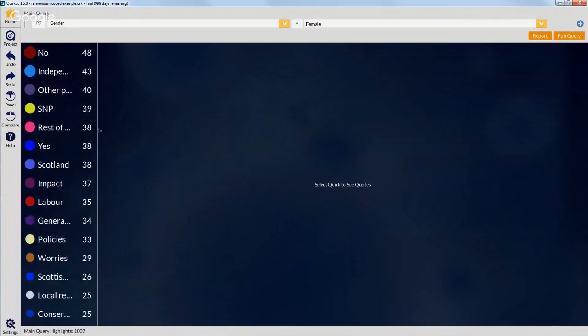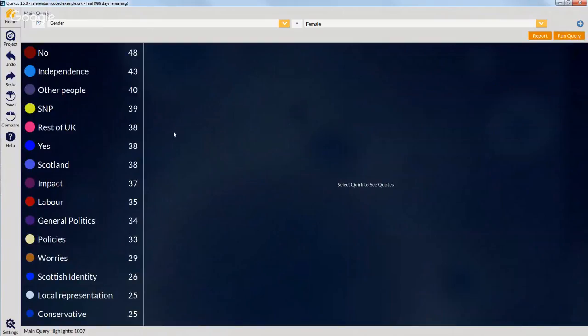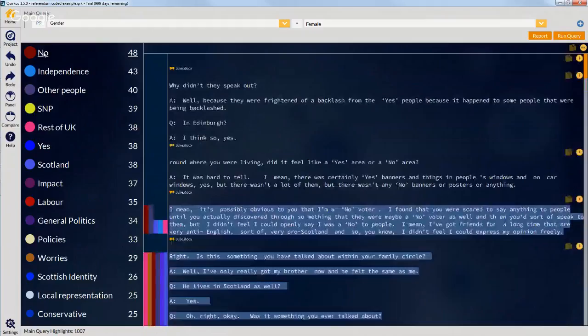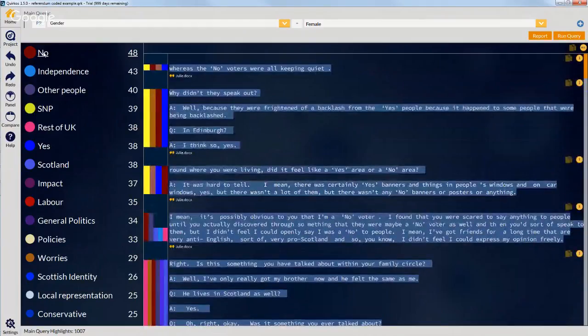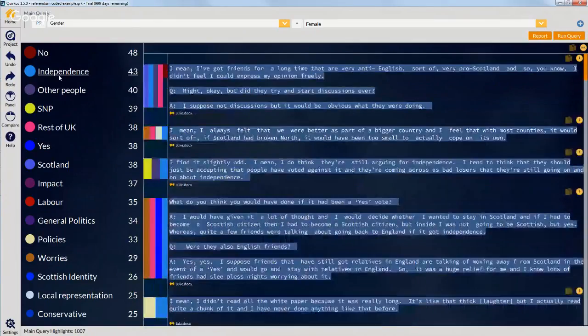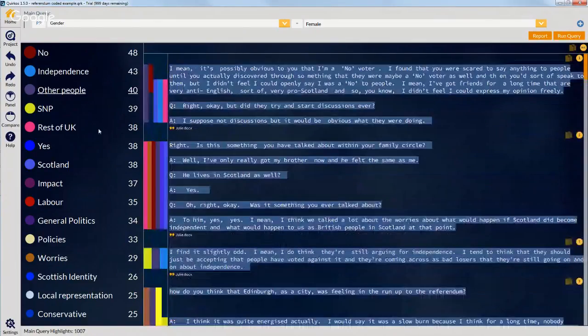And now what this gives us below is basically all the instances, all the results from people who we categorize as being female in the project. And so women were talking about no, the no vote most, and then independence. By clicking on each of these, this is in kind of descending order here, you can also see on the right the actual text, so what they were actually saying.